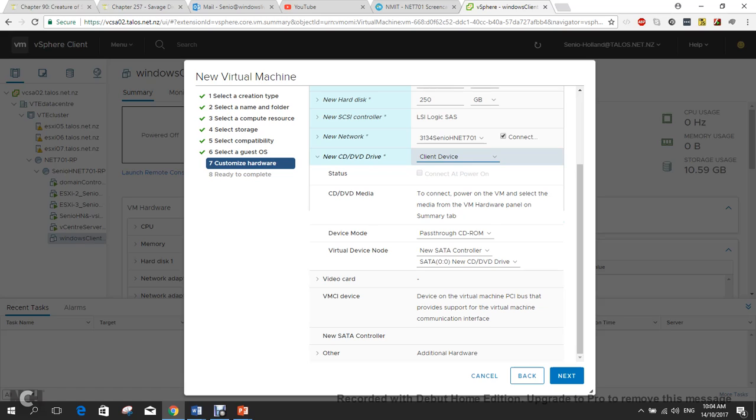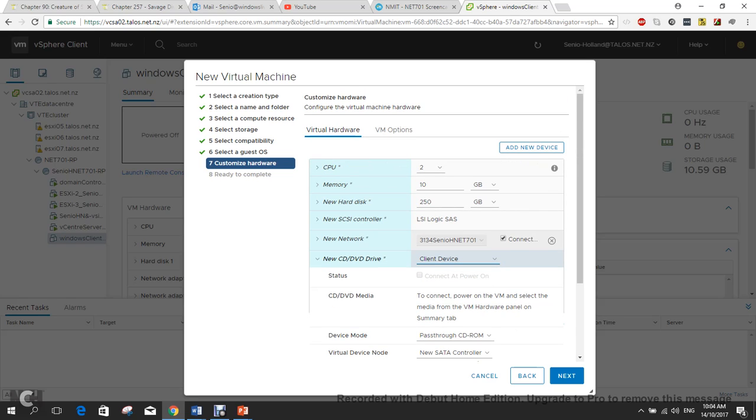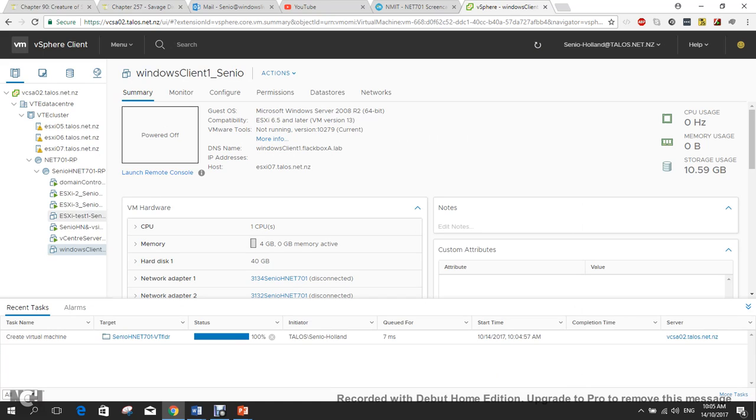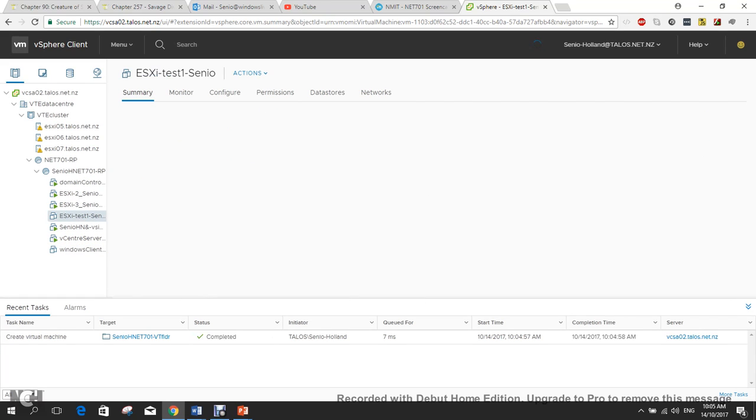In the future, this will require more NICs, more network cards. But for now, we'll just keep 1, because we're just connecting to the domain controller in order to install our ESXi. There we go. Next. So this will have to be changed in the future. And then finish. Ah, and there it is.